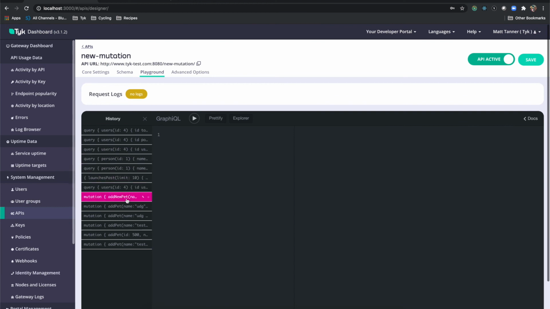I've got a mutation already created here. So mutation, add pet, we pass a name of UDG, status of available, and then in return, when the pet comes back, the created pet comes back, we're gonna just grab its ID, name, and status. So I'm gonna click play, and we can see here that it's been created, and it has a generated ID, which ends with 228.